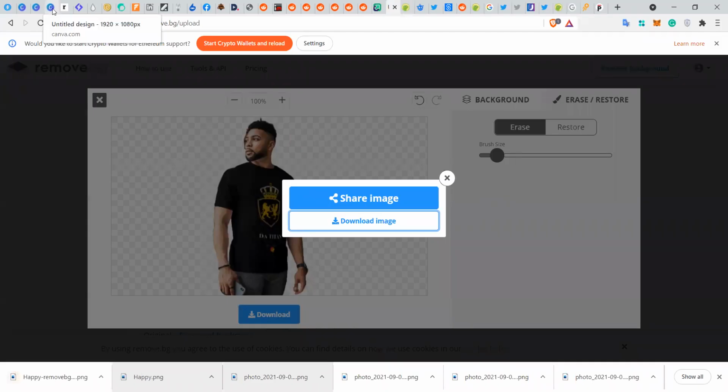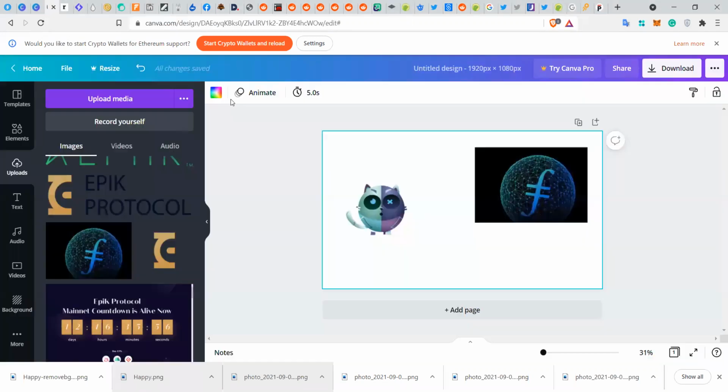Then I go to my Canva. Remember the part, I'm going to share this with you guys in the chat box, in case you're not really getting the name of the website, you can use it to remove backgrounds for your pictures. Okay, so I've done that. I have to go back to Canva.